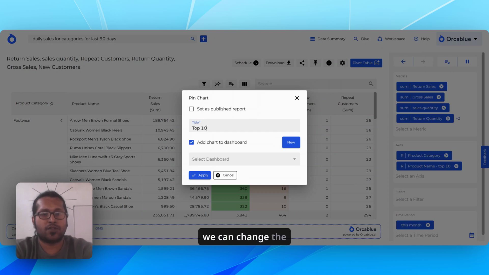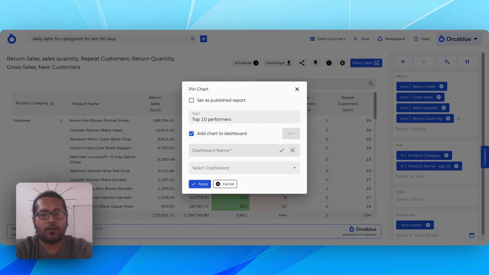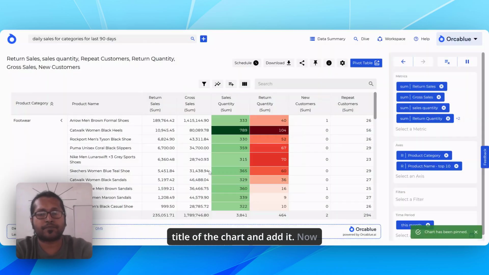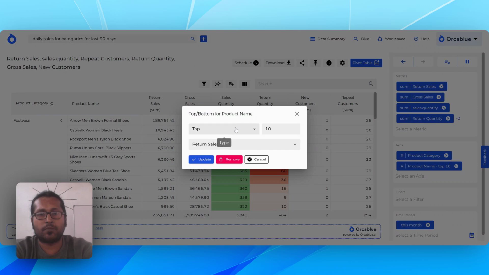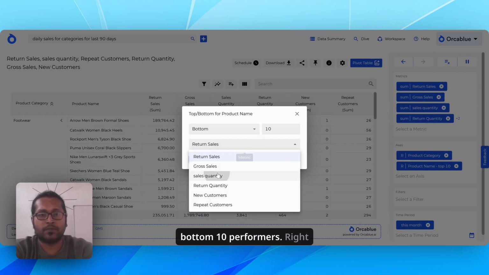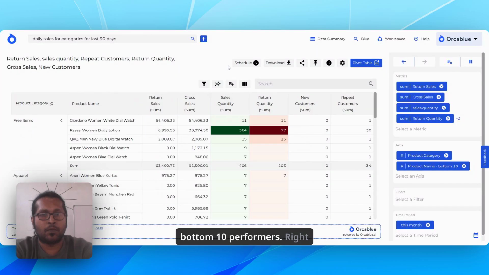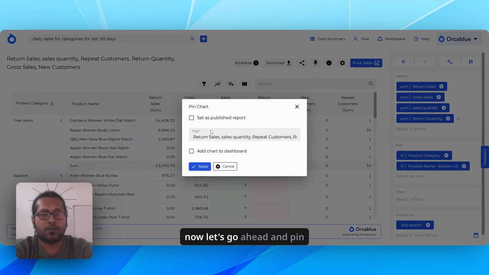So here we can change the title of the chart and add it. Now we want to do the same thing but with the bottom 10 performers. Right. Now let's go ahead and pin this to the dashboard.